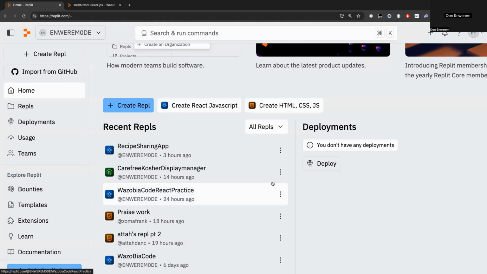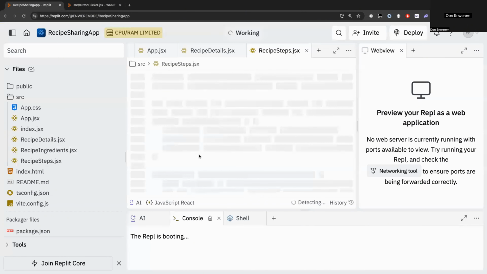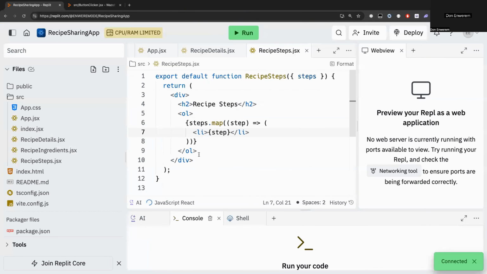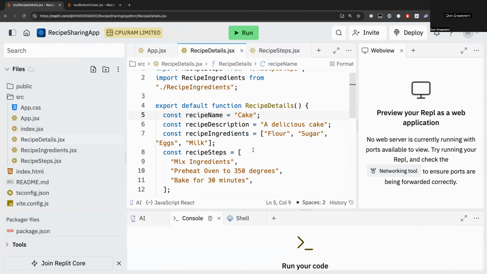So we come back over to Replit. We open our recipe sharing application. We get into recipe details. So what exactly do we want to be states here? Well, we want our recipe name, recipe description, recipe ingredients, and recipe steps to be states. Okay, let's do that.